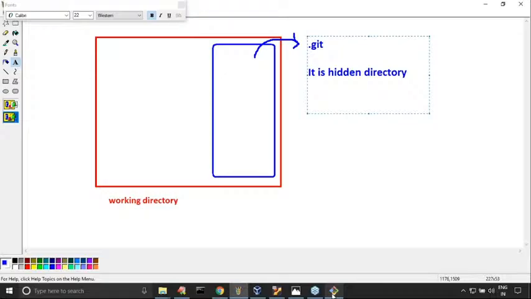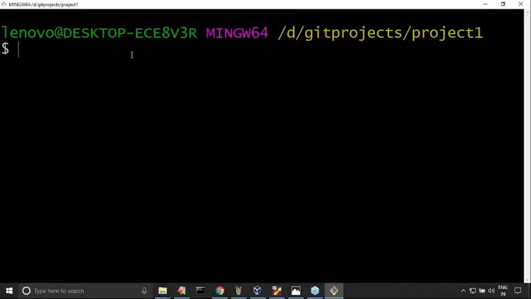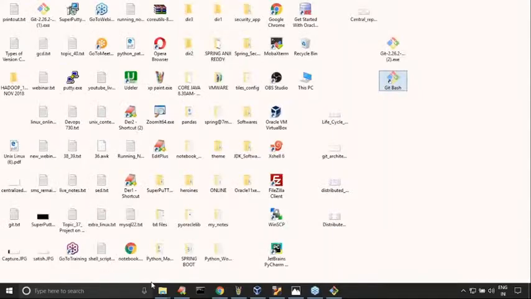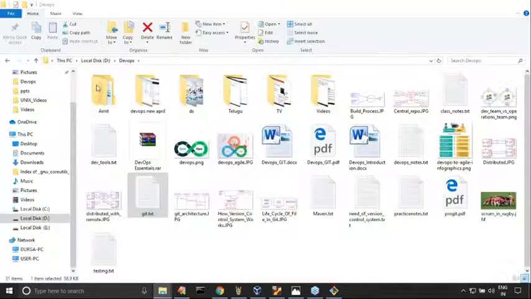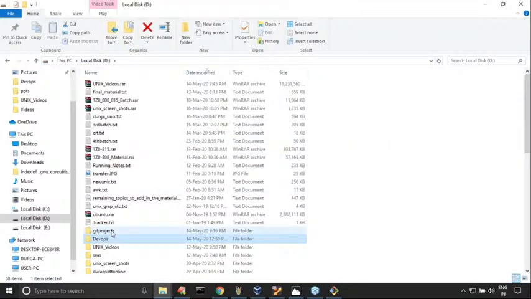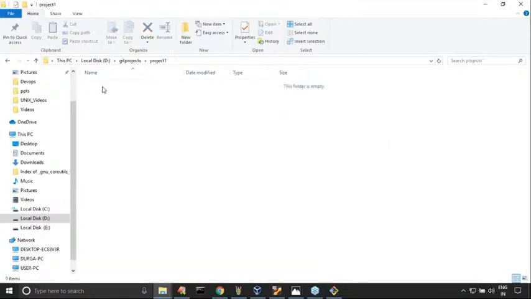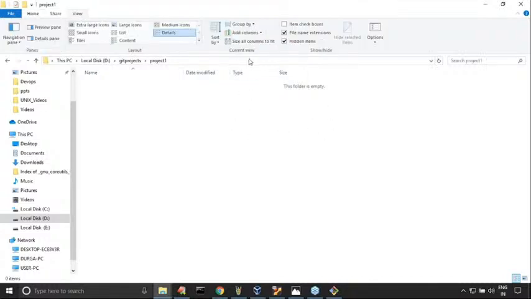Now let me go to my location. As of now, version control is not there, sir. Let me go to that location: D drive, Git projects. In Git projects, project 1 is there. Nothing, it is empty, sir. Even in the View tab I selected hidden items, which is disabled by default. Still nothing is there. Even hidden things are not there.